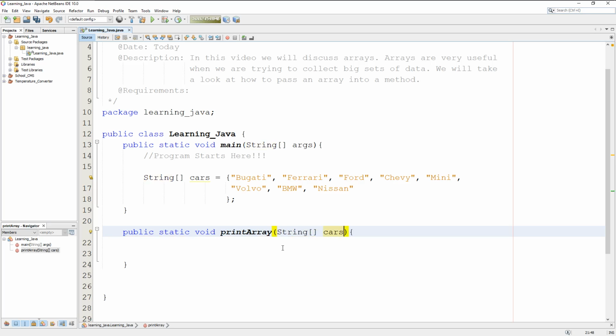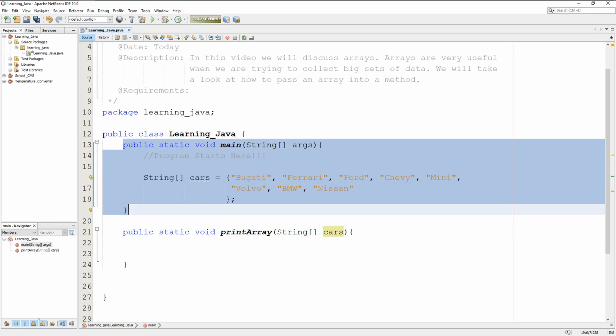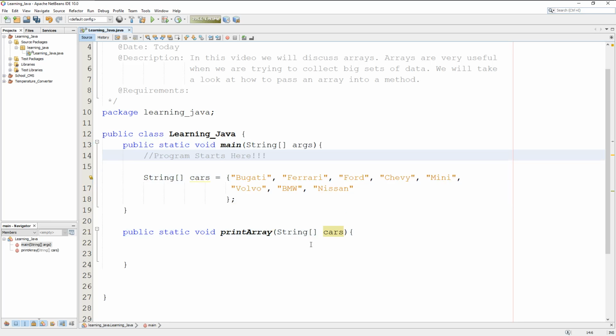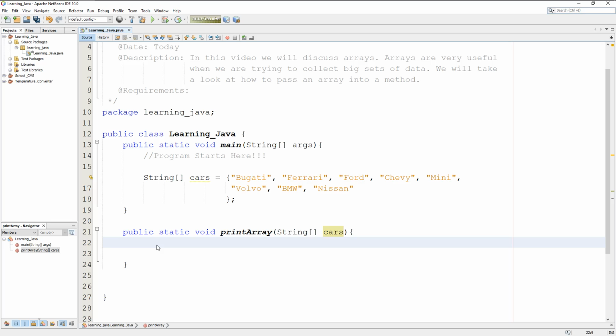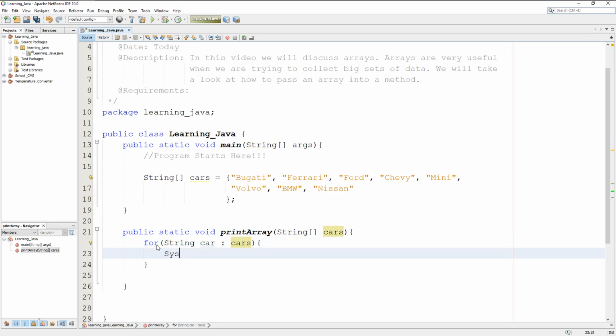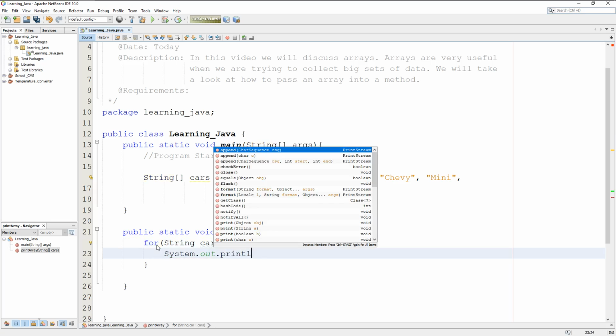Again, that works because it's outside the scope of the main method. It's inside the scope of the public class Learning, so that's still going to work fine. Now this cars string array belongs to this method, so it'll work. Now we can come in here and simply print it out, so we can use the for each loop. We'll say String car, give it the colon, put cars in there, and then print out each of our cars.